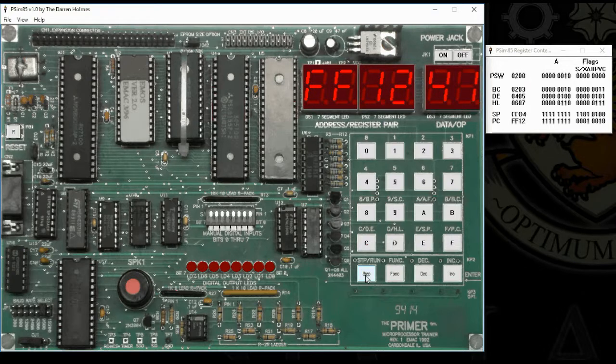You can see 2 got moved into the A register. Now 3 got moved into the B register.